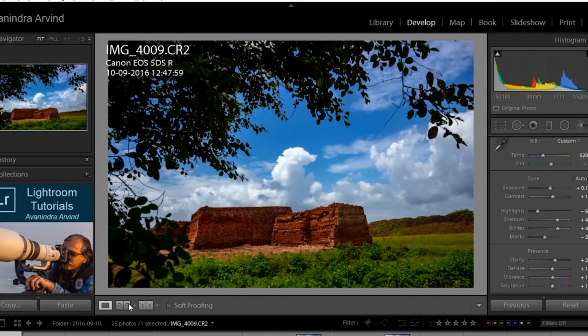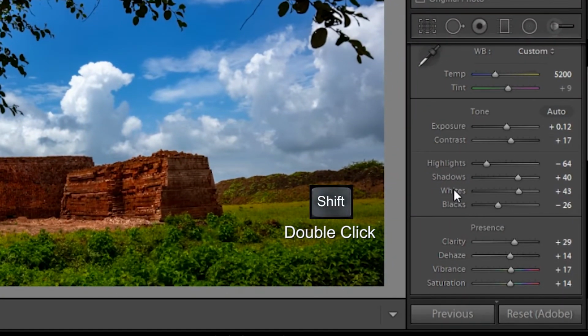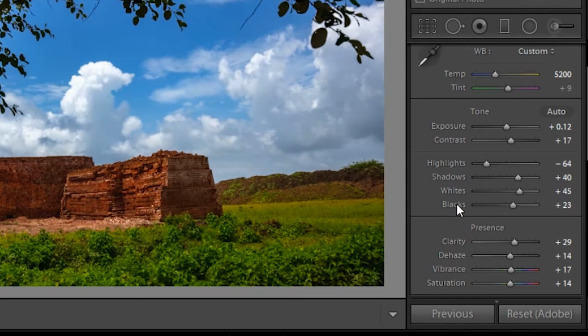Now for a few tips and tricks shortcuts. Shift double clicking the whites or the blacks name on the slider automatically sets the white and the black points in a photograph, thus increasing the dynamic range.